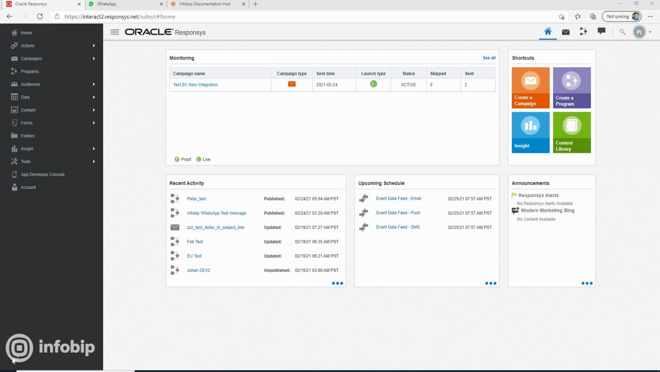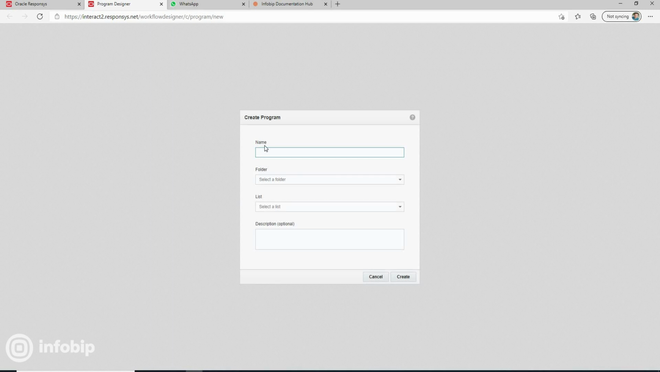Welcome to this short video where we will show you how simple it is to send a WhatsApp message with Oracle Responsys. Once you've installed and configured InfoBip WhatsApp messaging app, you can create a program and send your first WhatsApp message. Here, we have a test program which we need to configure.